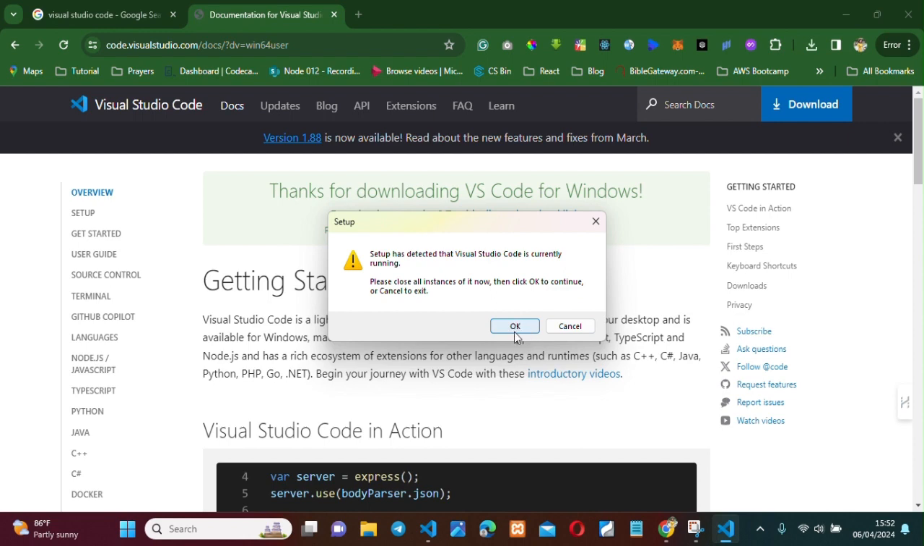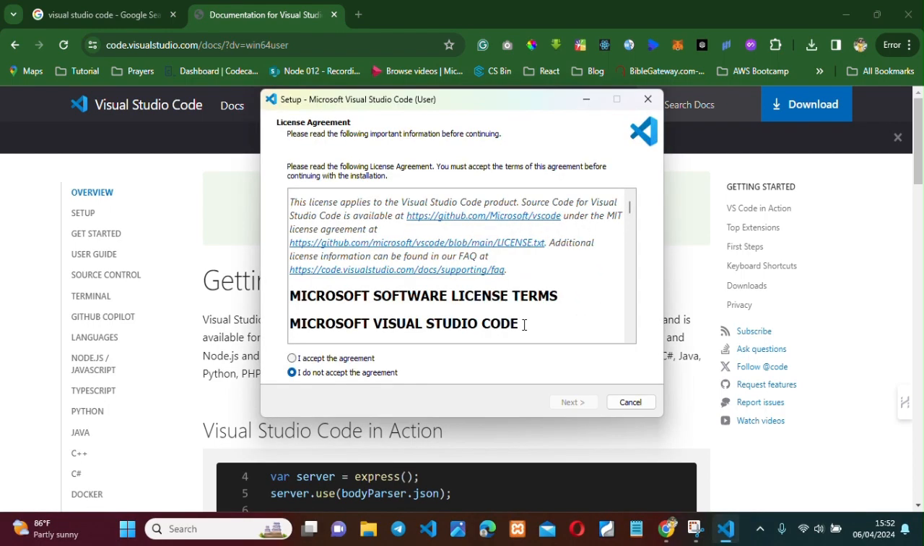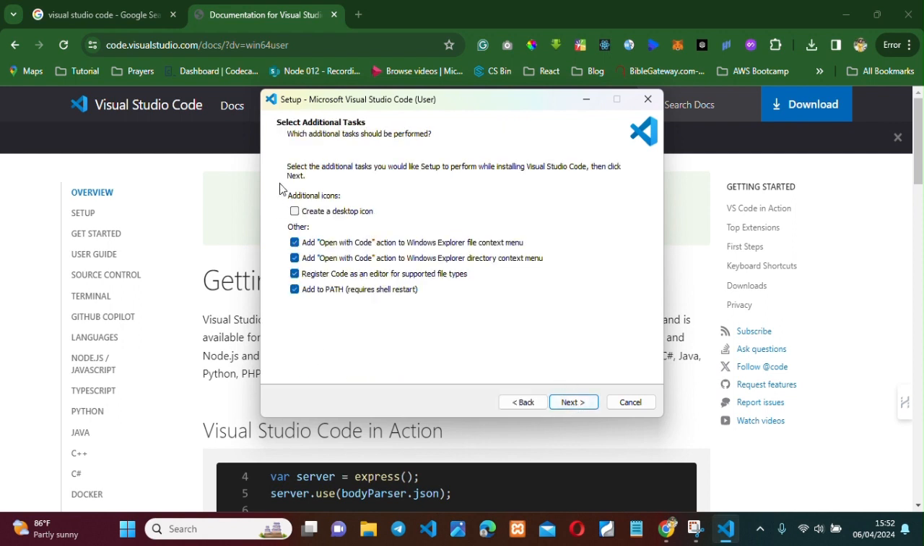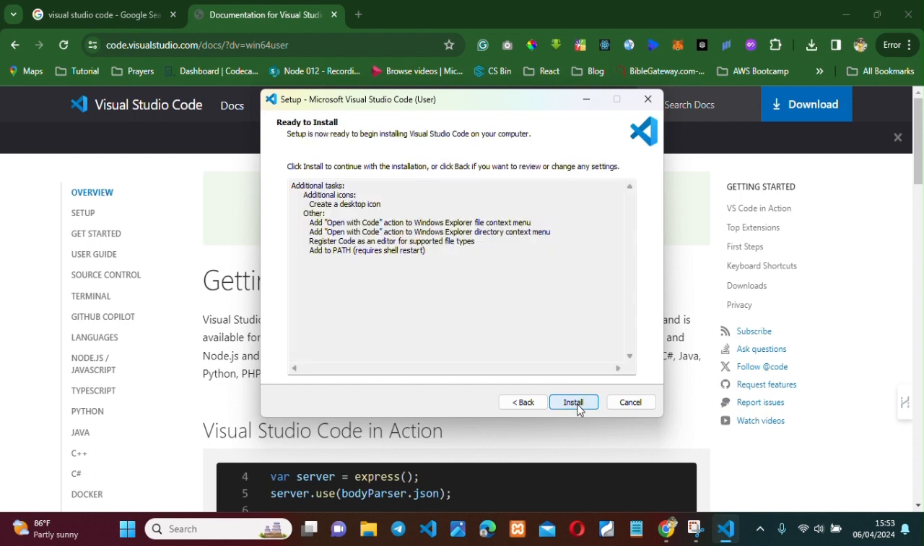All right, so let's close this. Now you're going to click on I accept the agreement. You click next. You click create. If you would like a desktop icon to be created, then you can check this. If not, you can let it be. But as a beginner, so you don't start looking for where your Visual Studio Code is hidden, it's better you create a desktop icon. You click on next.